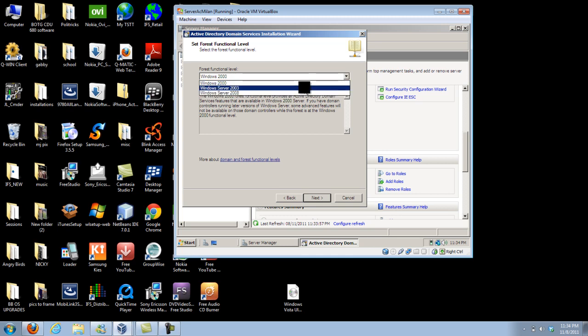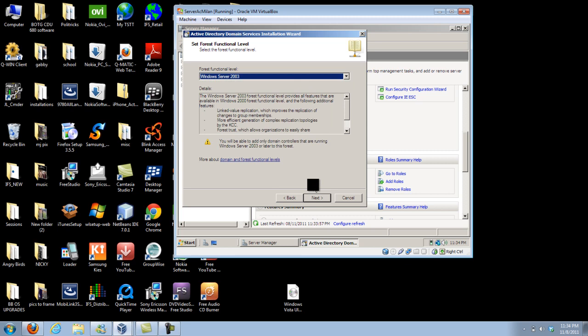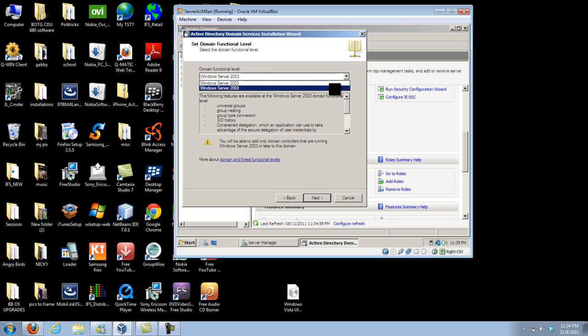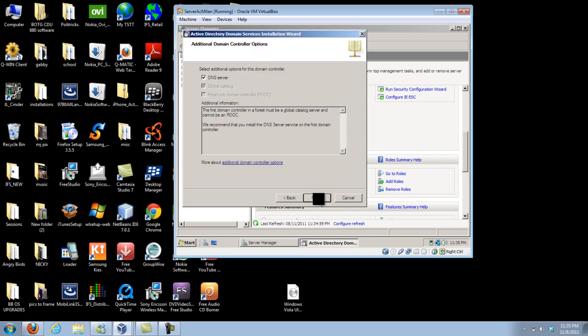So for this exercise, we'll just simply choose the, you see it's telling the same thing here, that the functional level provides all the features that are available, and you would not be able to get the 2000. For the domain functional level, I will choose the same thing, and the same rules apply. If I was to choose 2008, I would not be able to do anything concerning Windows Server 2003, so I'll leave it as that as I did for the one before, and simply click next.